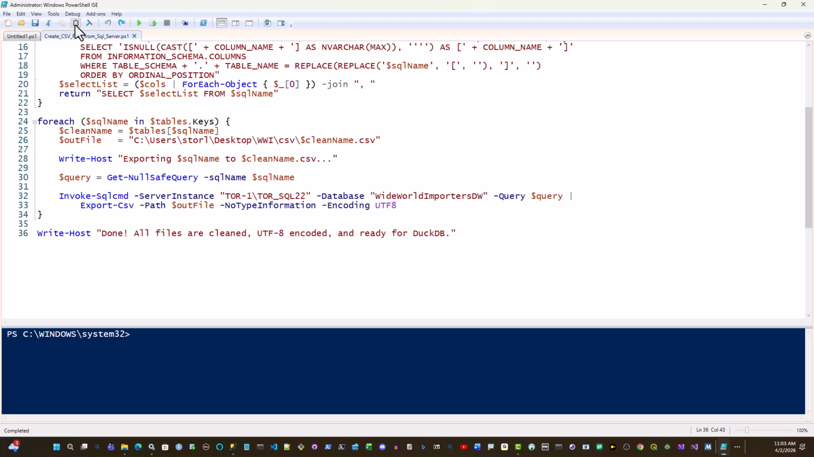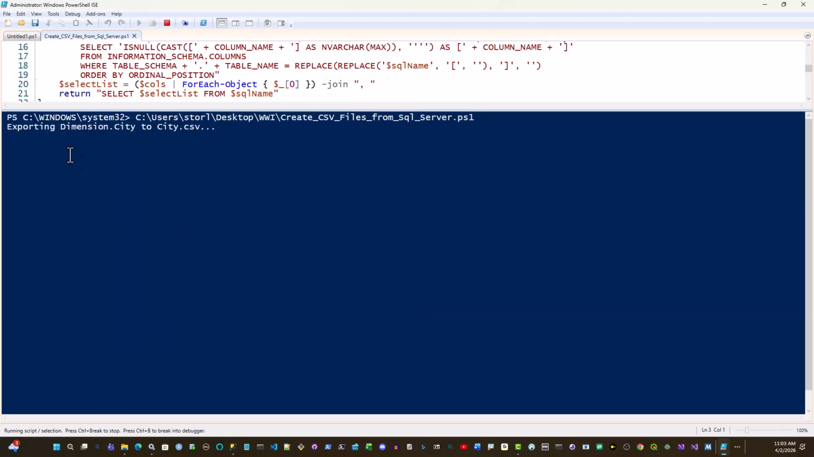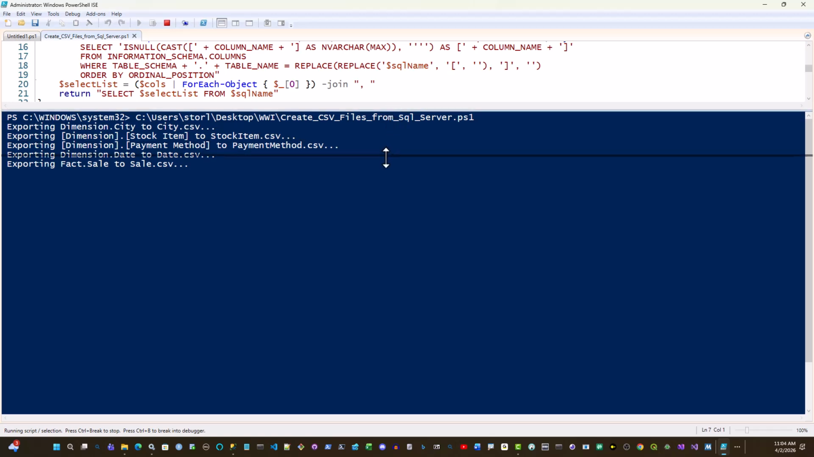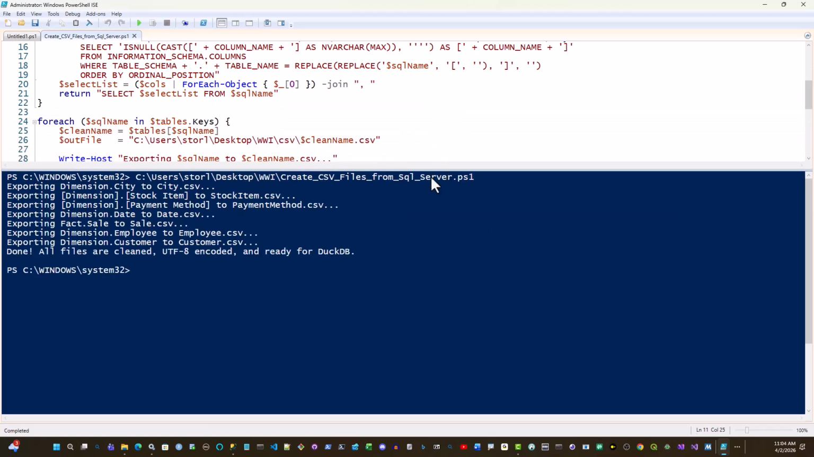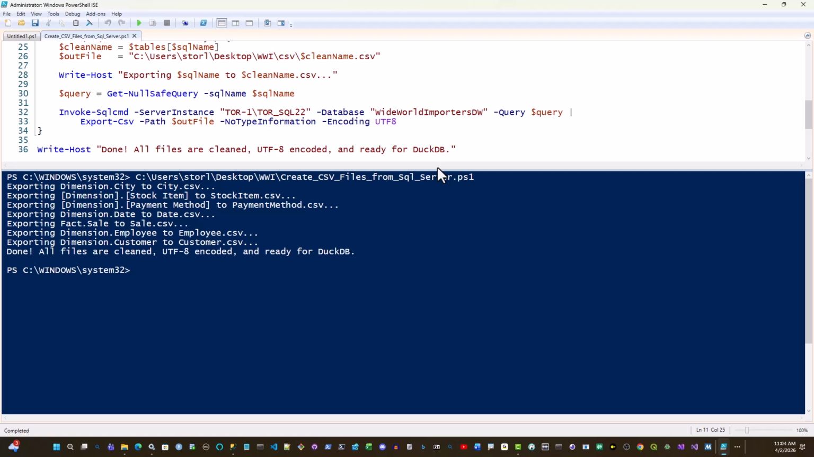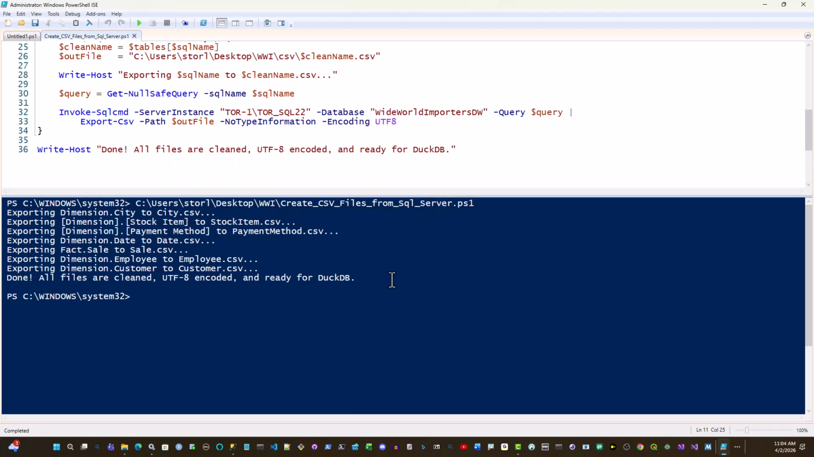Okay, so let's run this file. I'm going to just go here and run it like this. And as you can see, it starts on the bottom here in the blue area. You can see it start creating dimension city file to city and so on. And it goes through each one of these. And the last one is the fact sale, which is a big one, so it takes a little longer. This is not the fastest export you can do from SQL Server, obviously, but it's the cleanest one. This one will make your files look a little better than if you try any other method.